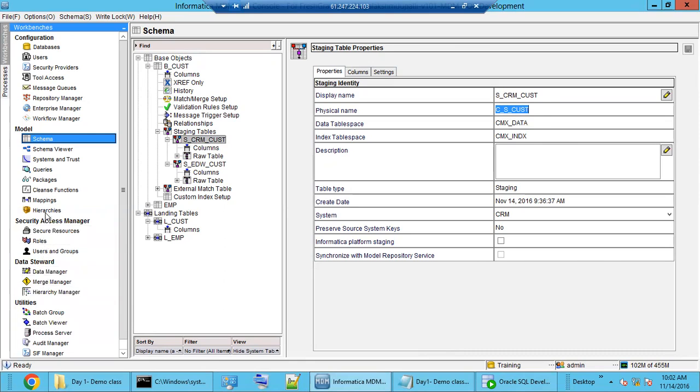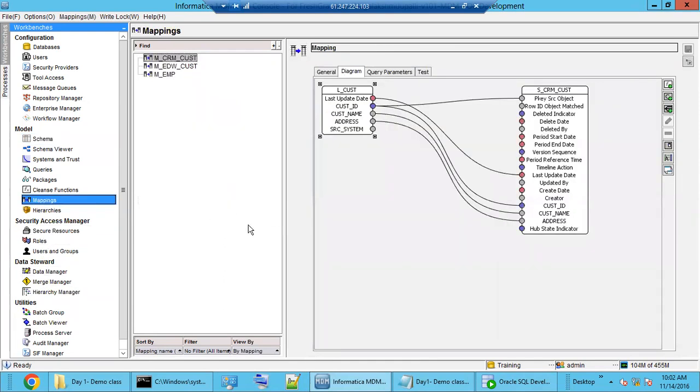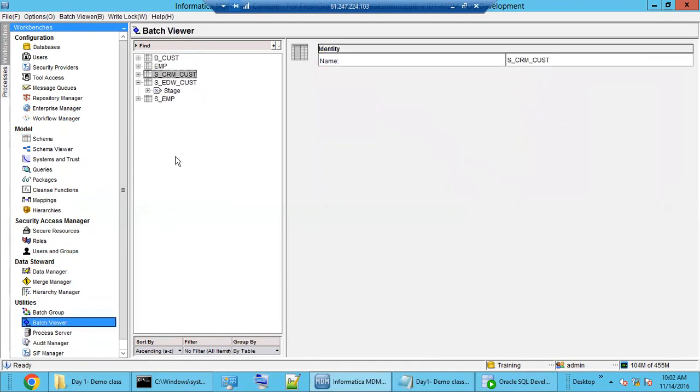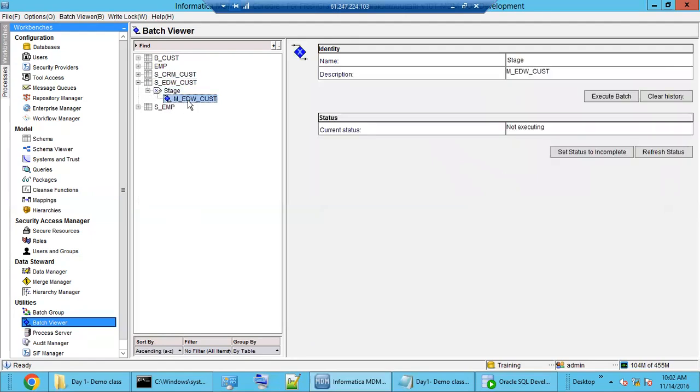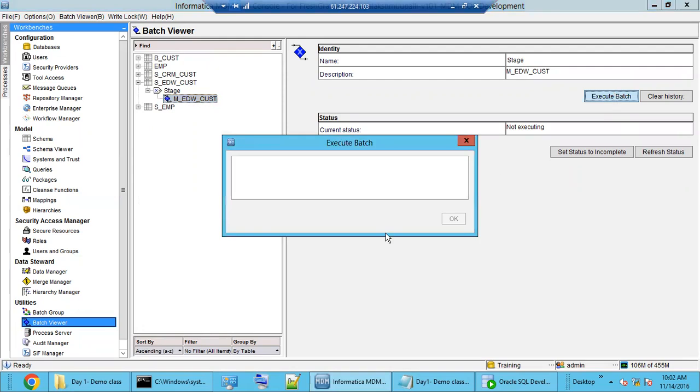Now we have to load data in the EDW stage table. So let's again come to the batch viewer, come to the EDW stage table, come to the stage process, and this is the mapping which we had created for the EDW stage table. Now let's execute batch.